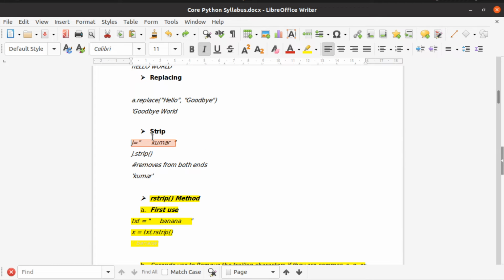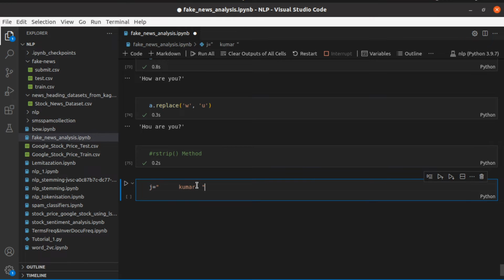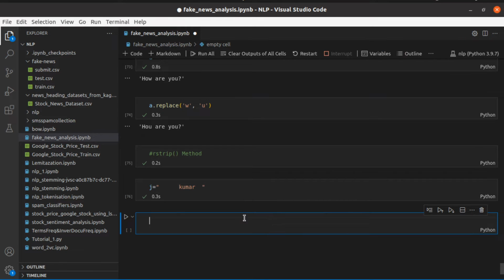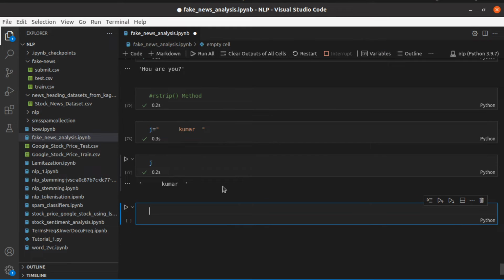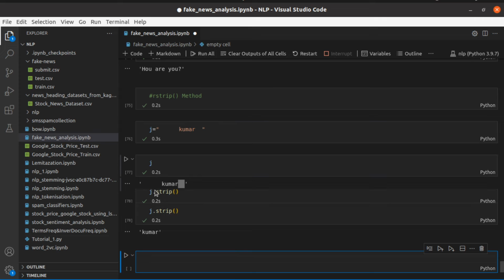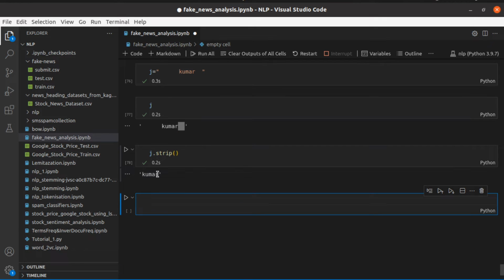So we have some words earlier. Then let's see. We have j variables. There are so many blank spaces before the starting word and after the ending word. So how can I make it in a good format? We can just call the strip function. It will trim from the beginning or ending as well.